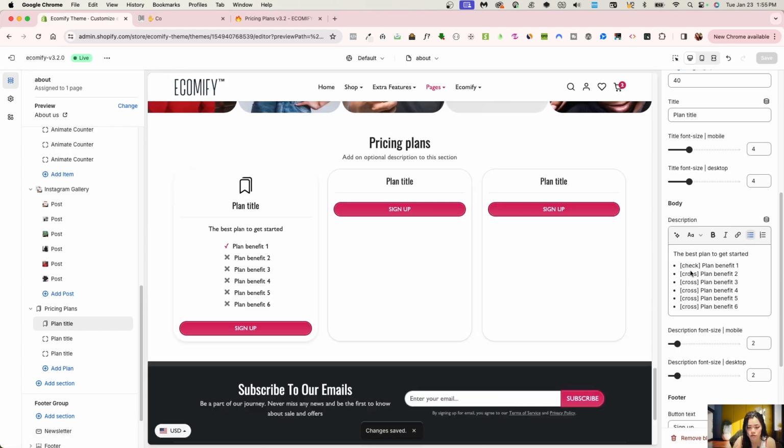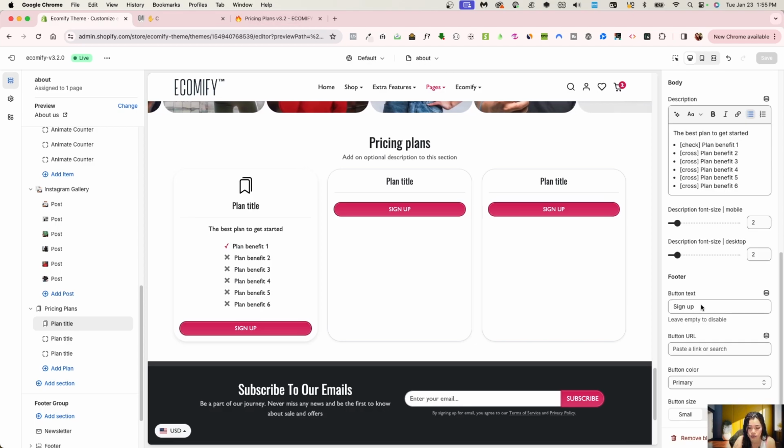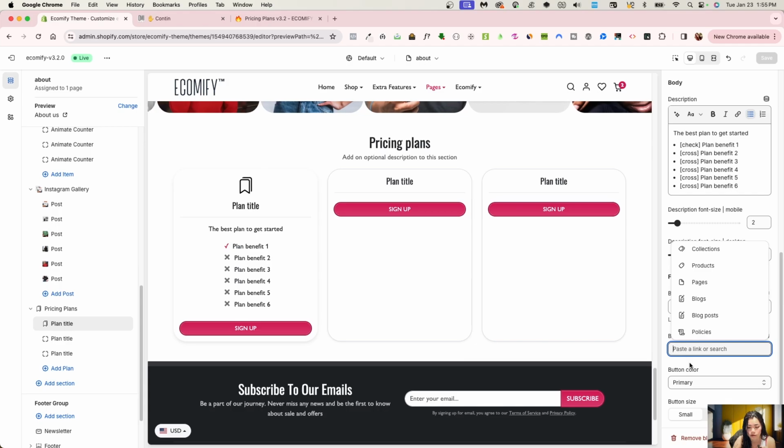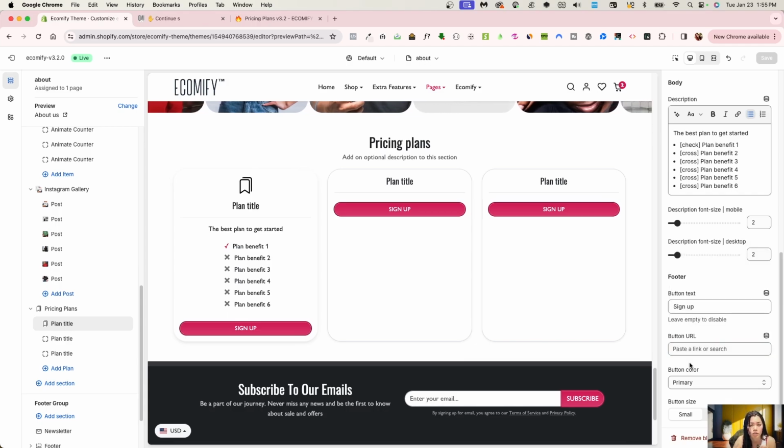So keep in consideration that the reason why it has check is because it's calling for that in between the brackets. So if you want a check mark, put it in between the brackets. If you want a cross, put it in between the brackets. So we do have presets like that for you. Here it is in the documentation as well. And then we do have down here the button text and then the button URL for collections, blogs, or other pages, or even external links as well. And then the button color.